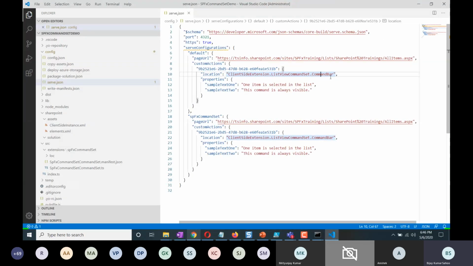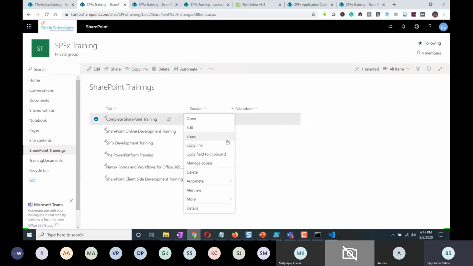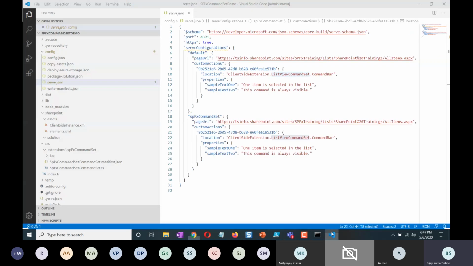There are two more values. One is list view command set, and in that case it will appear in both places. Both places means the command bar, and then you can see here the dialog box, the menu which opens when you click on this dot. If you want to add it over here, you can use that. So if you put command set, it will add into both places.